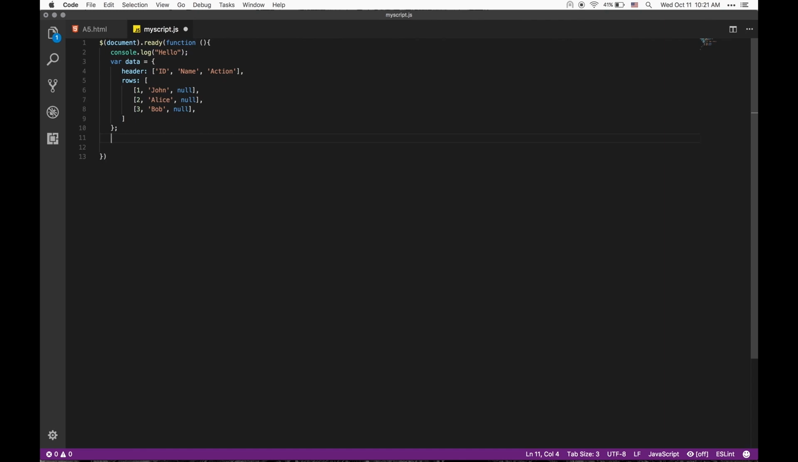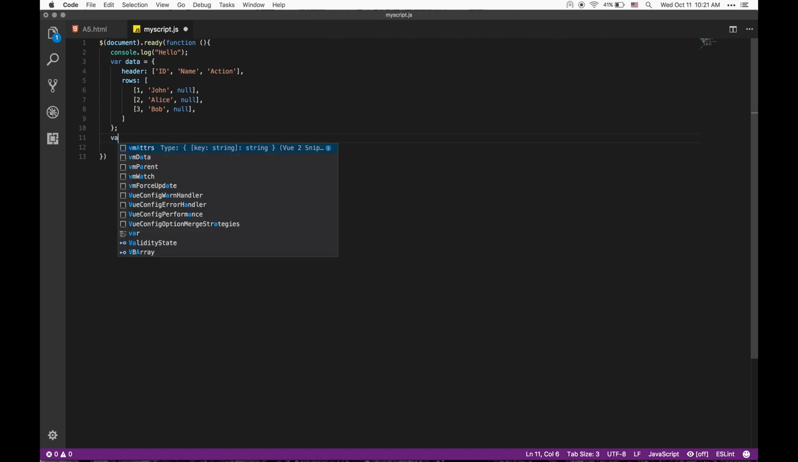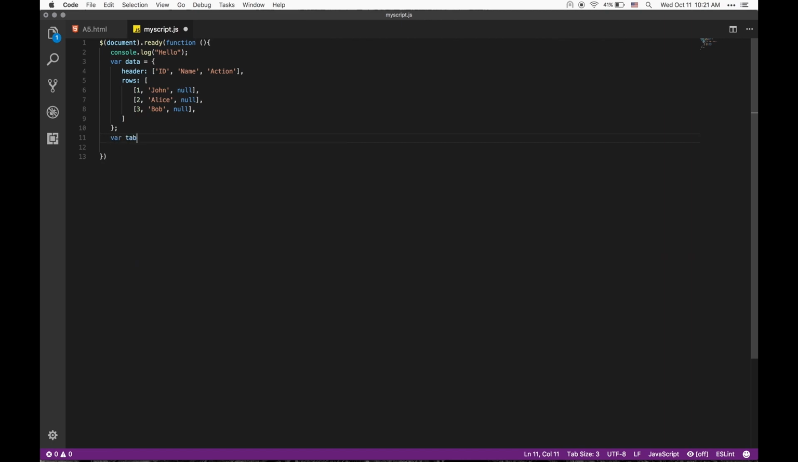To get started, I will create a variable table that is just a new table object with no parameters. And at the end, I want to append this to the body of my HTML document.